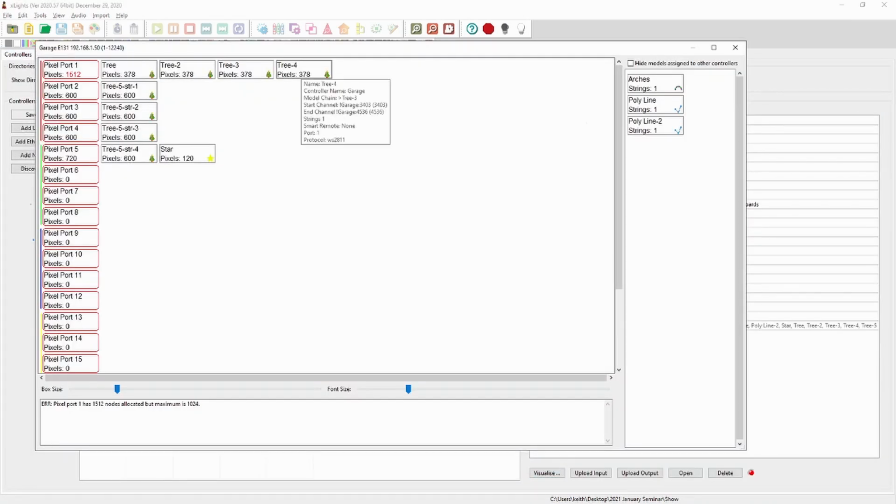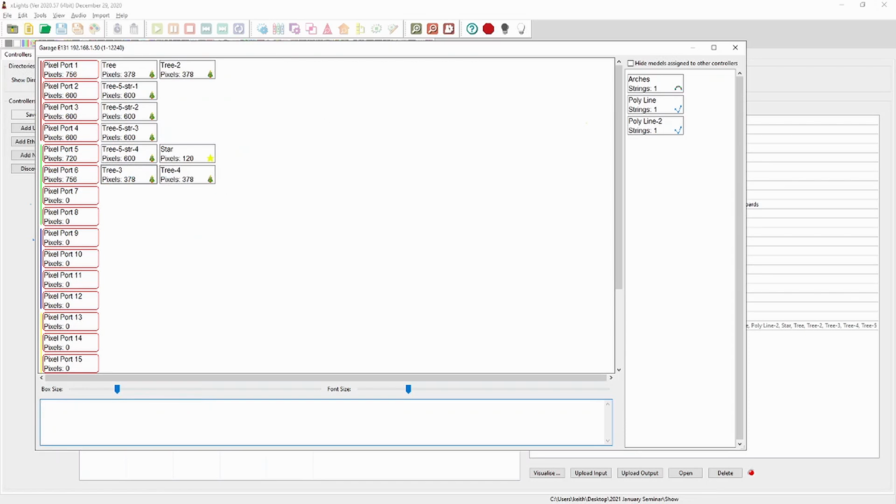There it is, all in there. But we have a problem. We have 1512 pixels on this port, and the Falcon does not support 1512. It actually only supports 1024, which this error down here nicely tells me. So I can come up here and move some things around to fix that problem and move them onto a separate port. And it's literally as easy as drag and drop. Gone are the days where you have to set hundreds of different properties and remember what you've done, etc. It really is as simple as dragging and dropping things around.